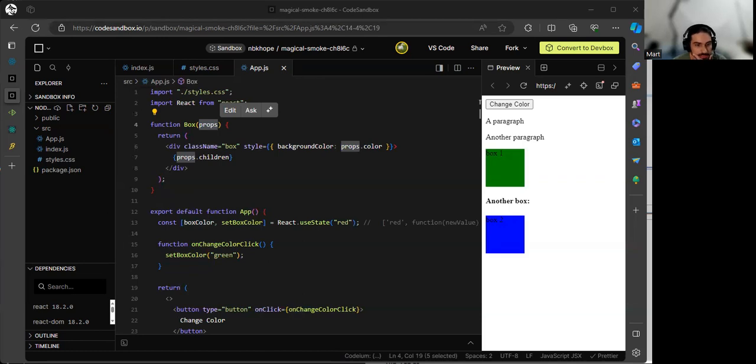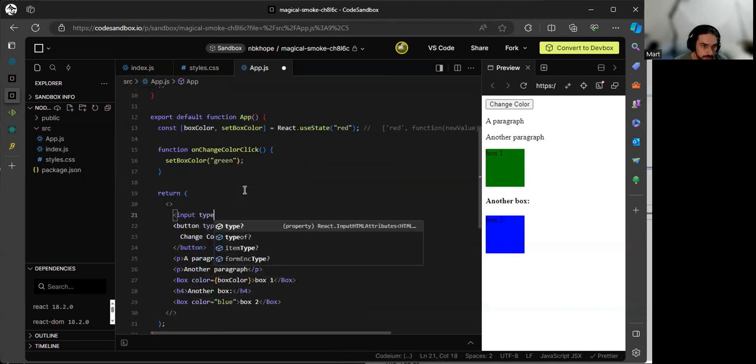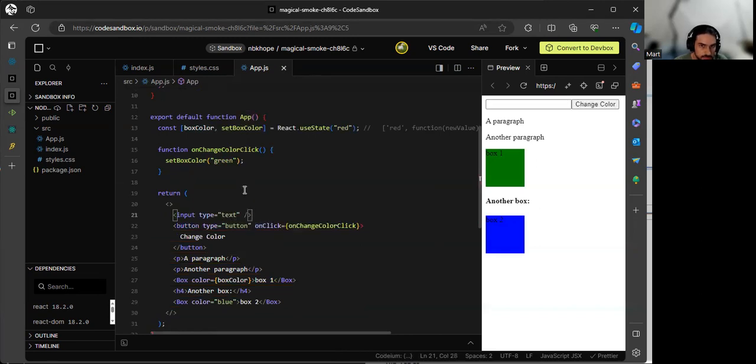Okay, now I want to make the challenge harder. Can we control the color by text input? Let's try to do it. So I'm gonna add an input here. Input type text like that. And I want to type the color here, the yellow. And when I click change color, I want this yellow that I typed to be the new color for the first box. How can we do that?